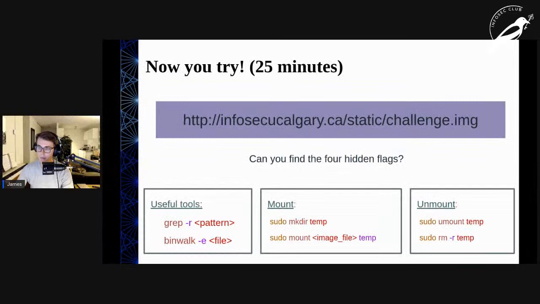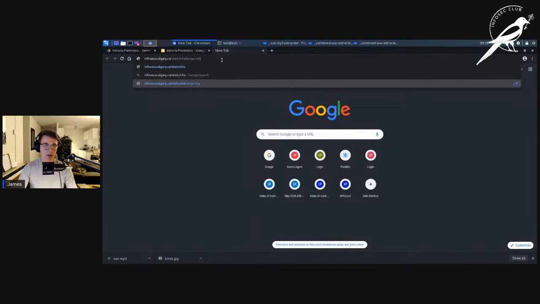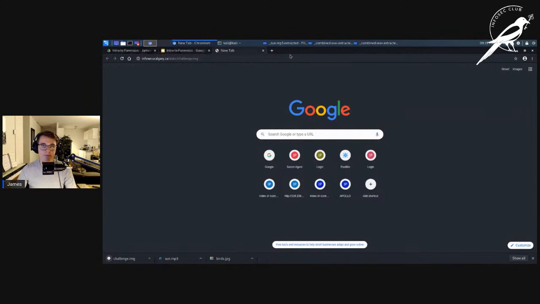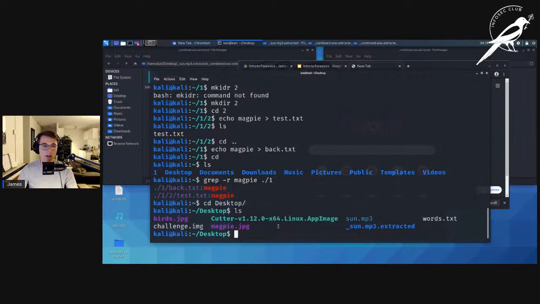All right, just to make sure everybody's on the same page for actually mounting the file system, I'll just quickly go through that. If you've already mounted it, you don't have to pay attention to this. So we go to Infosec UCalgary, and we go to challenge.image. We'll download our image file here. Let's just move that to the desktop. Oh, we have our image file here.